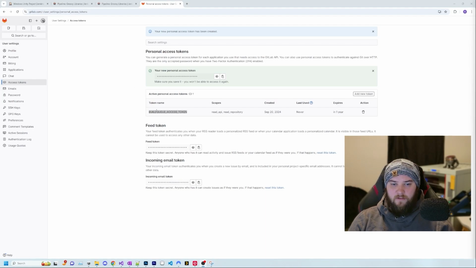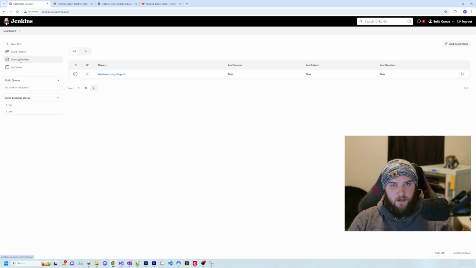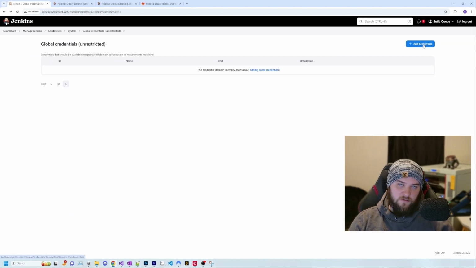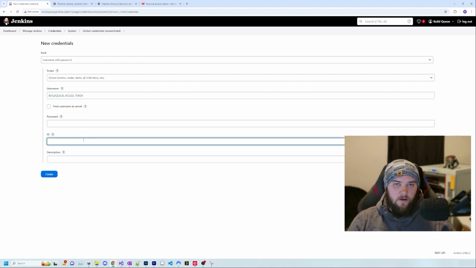Now we want this to be accessible by Jenkins, so let's go ahead and copy the token name real quick, navigate back over to Jenkins, select the dashboard, select manage Jenkins, select credentials, select global, select add credentials, username with password is fine, paste in your username. I also paste this into ID, and we need to paste in the password.